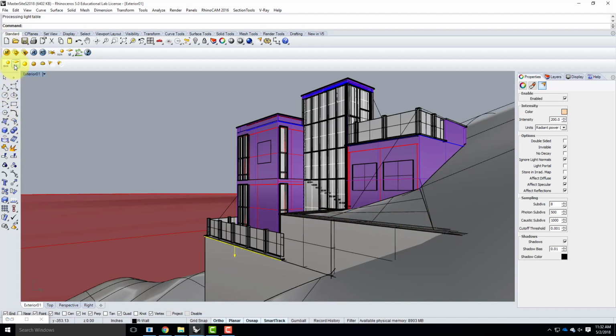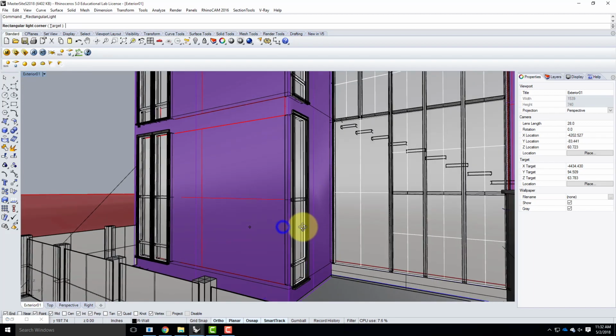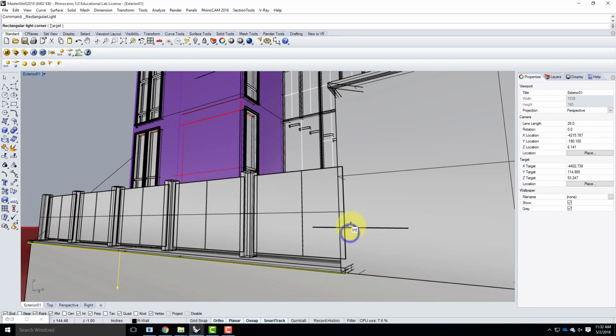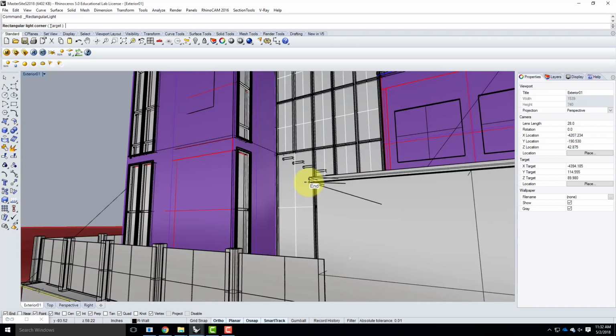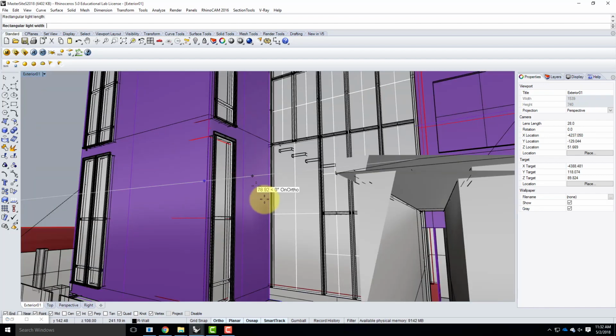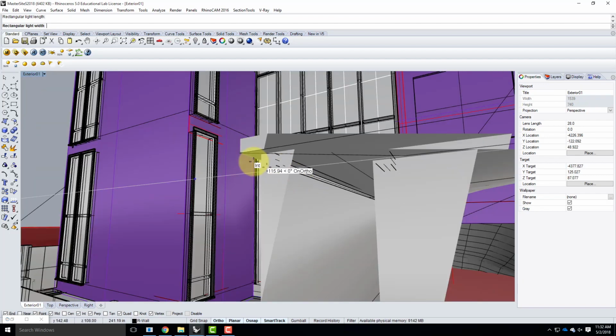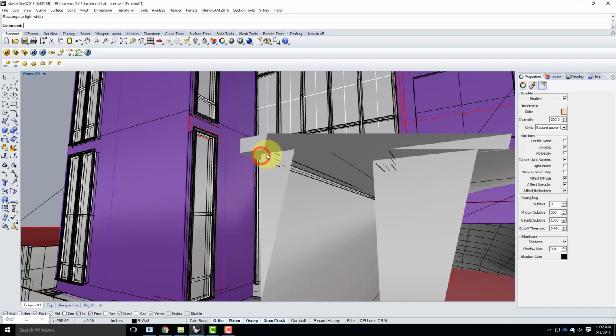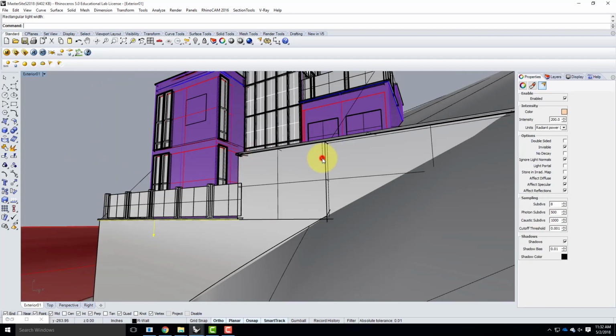So once again, I'll come back to my rectangular light. I'll zoom in here. And this one, I'm not going to go quite as far. We'll go maybe about there, and we'll go to right there. There it is. Same settings here, watts.